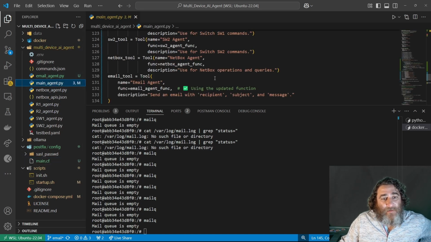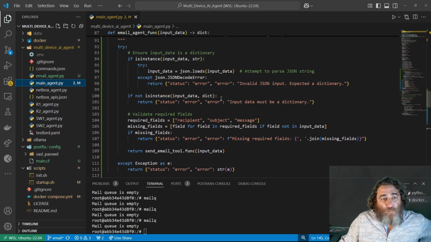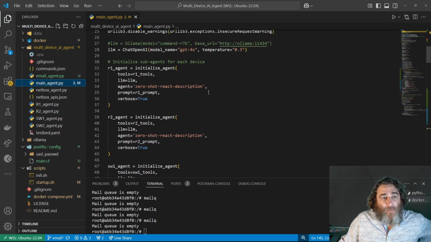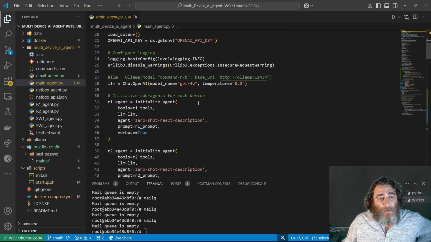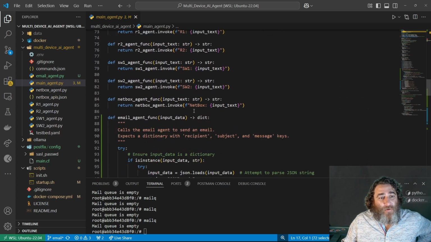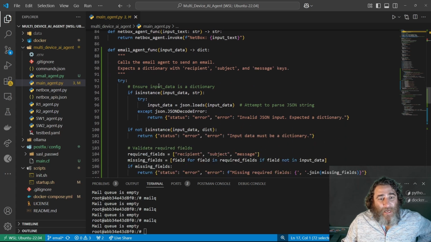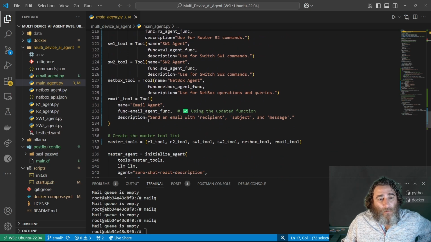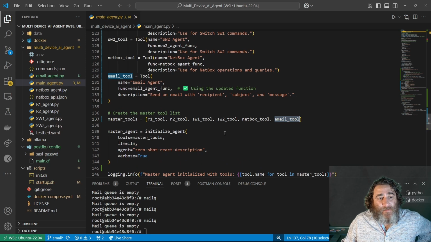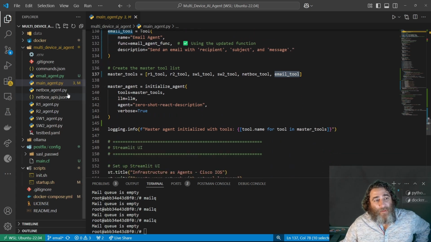For my main agent, I've added a couple of things. Let's start from the top, where we've added it. From my email agent, I'm importing the send email tool. Then I define the email function here, define the email tool, and add it to my master tools. That was really all I had to do for the main agent to incorporate a new agent. Again, modular Lego blocks: if you want a new agent, snap it in. And that's exactly what I did.